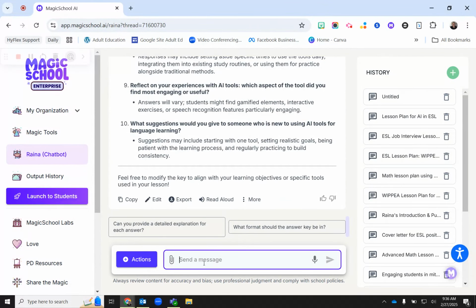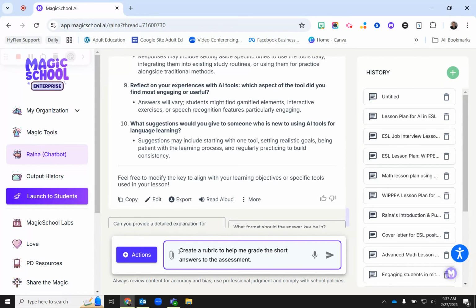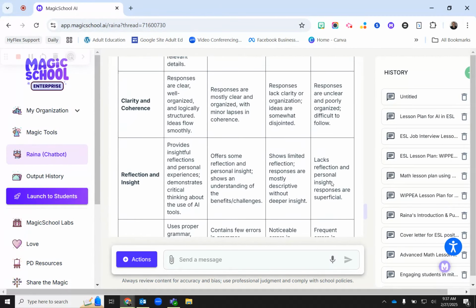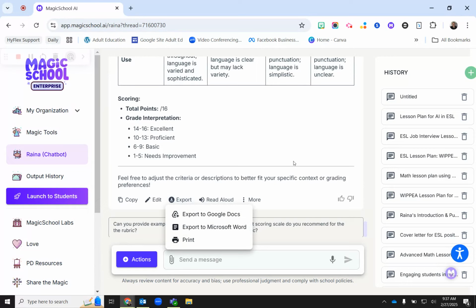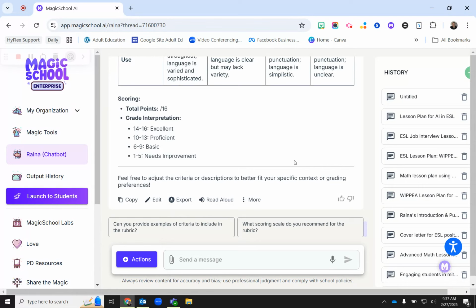And from here, I can ask it to give me a rubric to score the short answers. So I wrote, create a rubric to help me grade the short answers to the assessment, and I will submit. And there is my rubric. All of these can be copied, edited, and of course, exported to Google Doc or Microsoft Word.